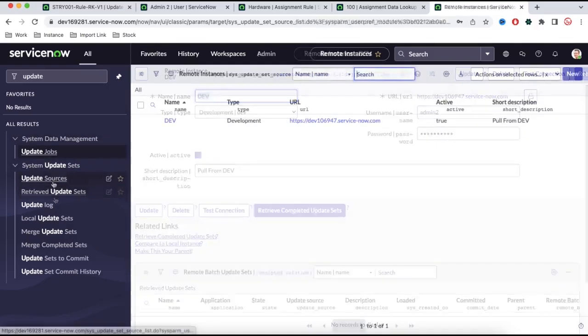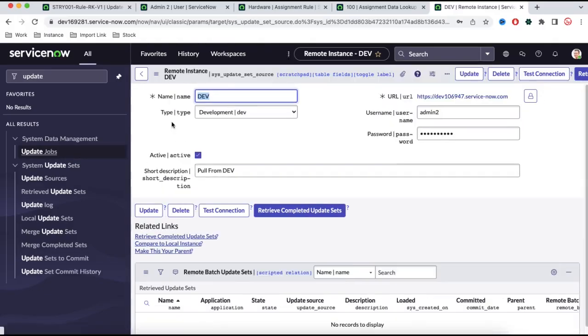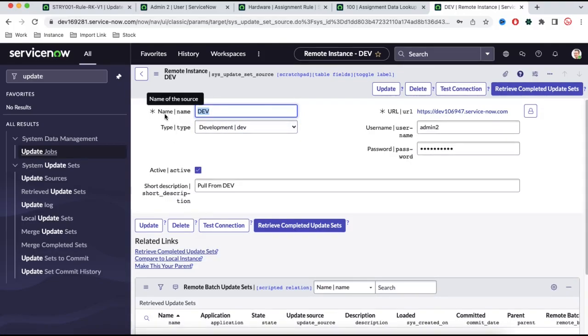Normally if you go to the update source, there will automatically be an environment named dev, and with this dev URL you can simply open it. So this remote instance will be created automatically. Once you open this remote instance, here you have an option called retrieve completed update sets. What does it mean? It means that in this dev environment, whatever update sets were completed, it will pull all of them.